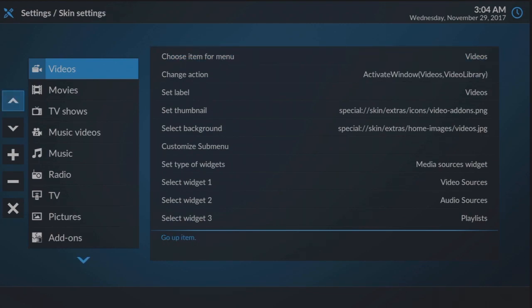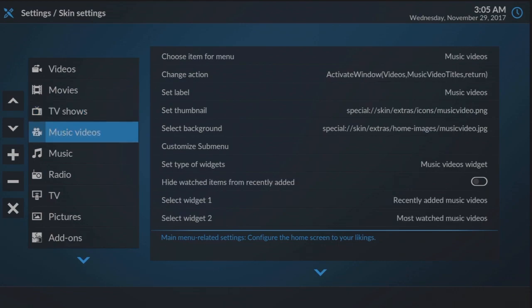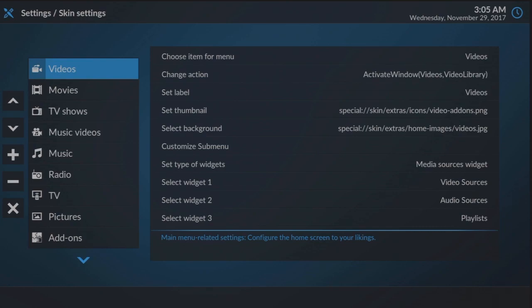So you have your list of menu items, which is what you saw when you first installed Kodi. Videos, movies, TV shows, music, videos, music, radio, TV, pictures, add-ons, weather. Okay, so what we're going to do here is modify this list because we don't need everything on here for the purposes of this tutorial. Now, after you get through with it and you see how it looks, you may realize I want to use radio, or I might want to keep pictures, or what have you. So we're not going to delete anything, but what we're going to do is disable it.